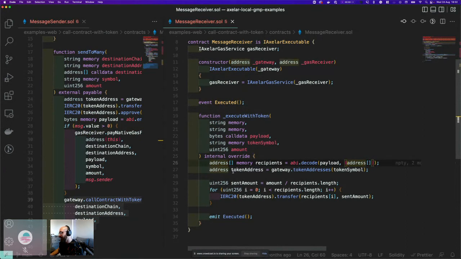Then you get the address of the token on the destination chain, because they are not necessarily the same. The Axelar USDC on Avalanche will not necessarily be at the same address as the Axelar USDC on Moonbeam. And we need to have those contracts deployed on all the chains so we can do the transfers via the burn and mint mechanism. So we get that address, and then there's a simple function, basically an airdrop, that divides the amount that we want to send based on the number of recipients. And that's pretty much it.